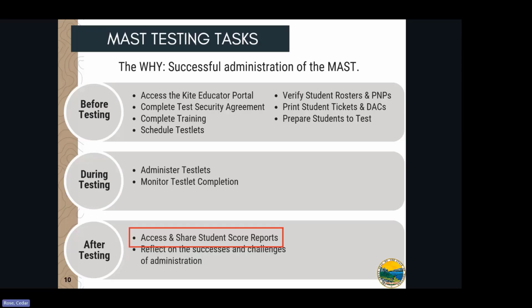So there's a lot of tasks that have to occur for MAST to get to the point where we get those score reports back. And so first, we're just going to focus on how do we find those score reports in the first place? Because if we can't find those score reports, we obviously can't use them.